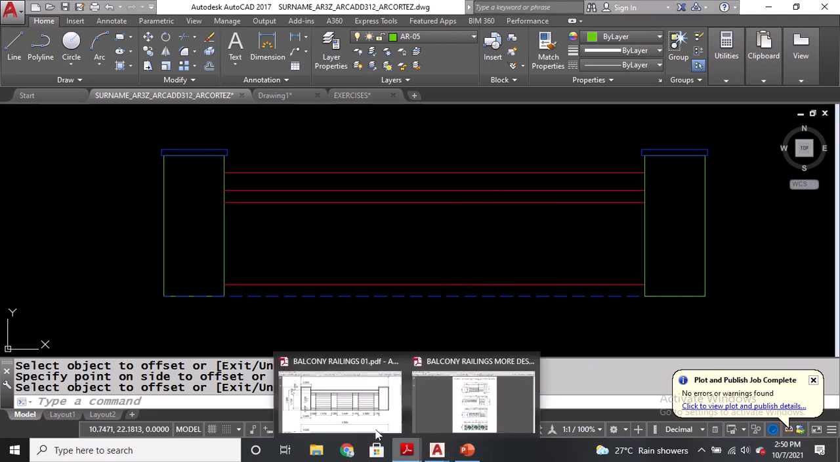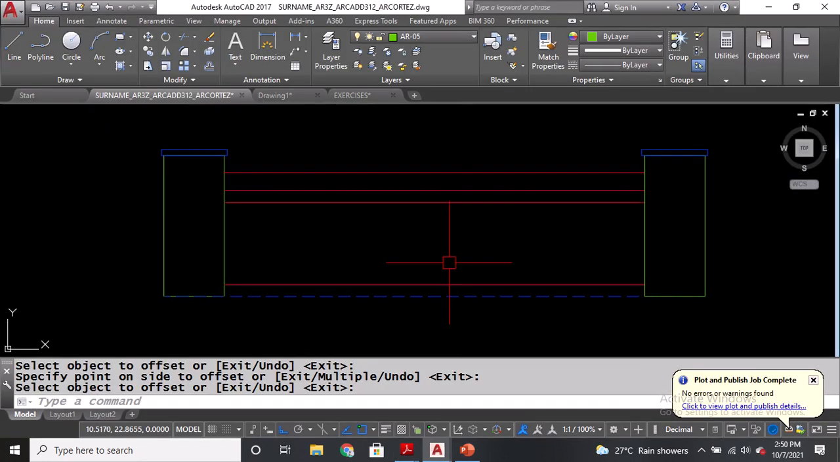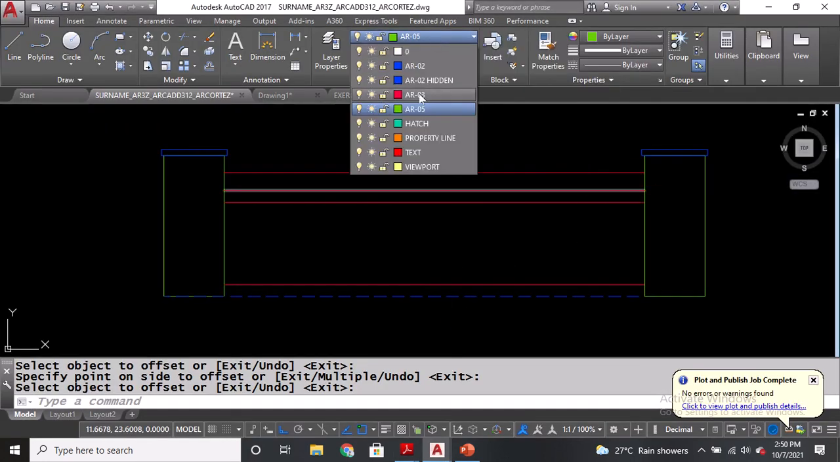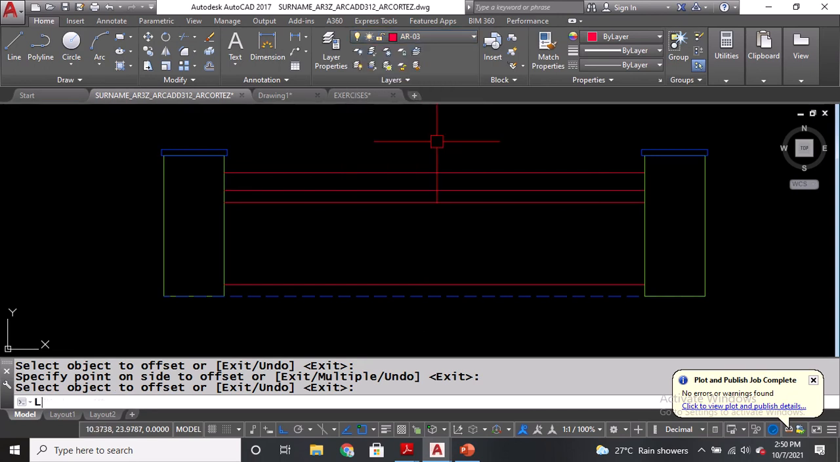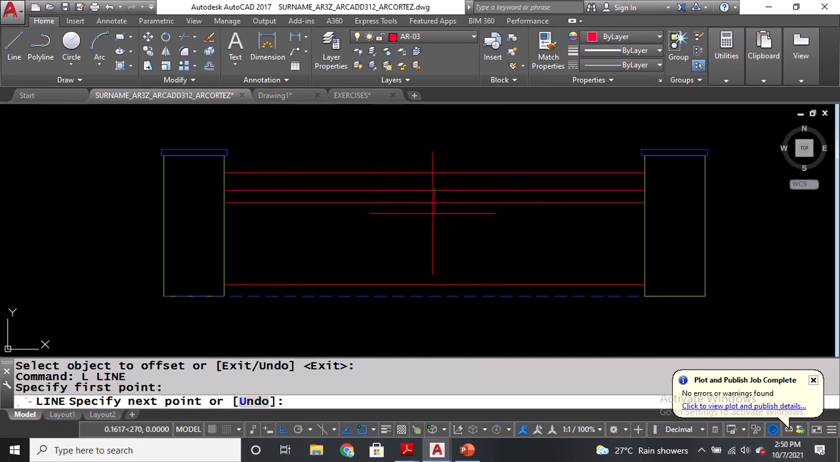The next thing to do is we have to create a line in the middle and offset both sides by 0.4 so we can create 0.80. Okay? So, let's see. I'll be moving here. I'll just select AR03 to make it the current layer. Create a line. I'll enter. I'll snap on the midpoint. That's one. And I'll click here.